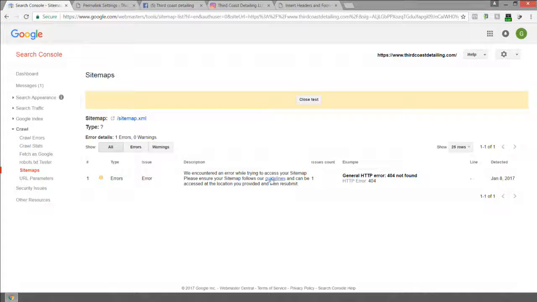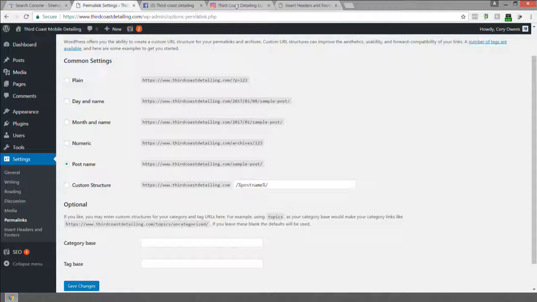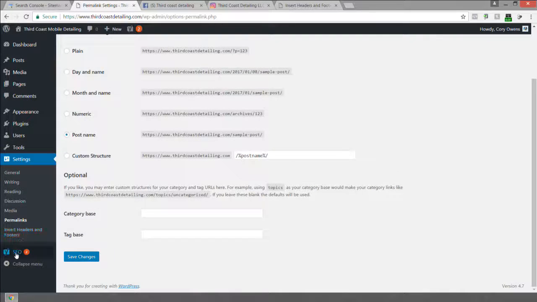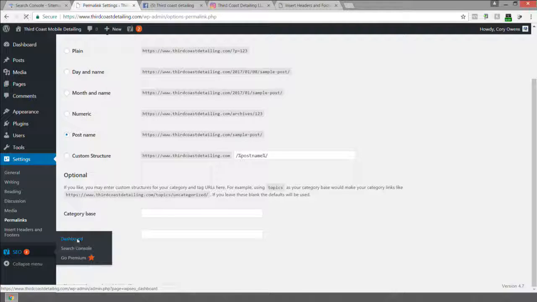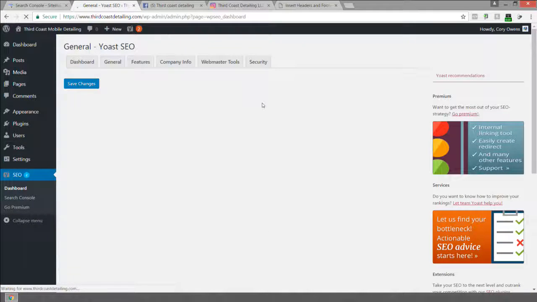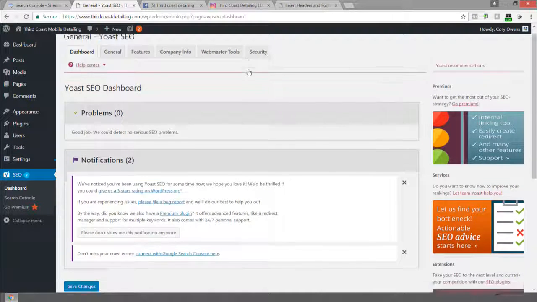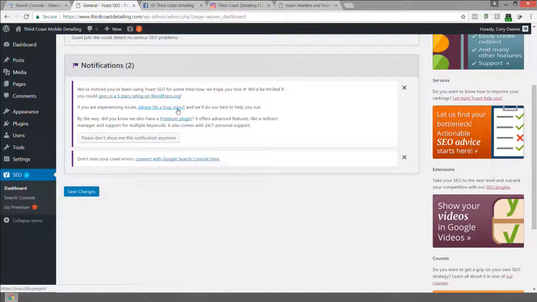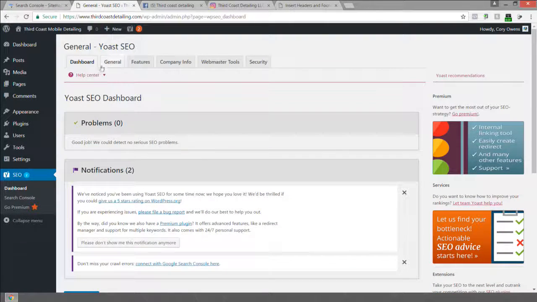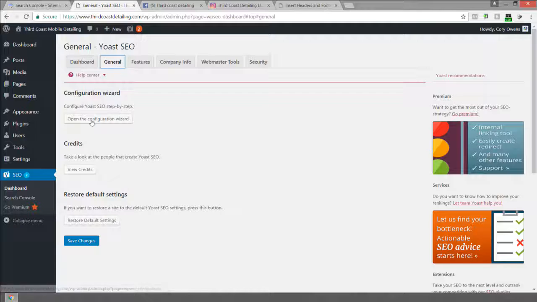We encountered an error while trying to access your sitemap. Please enter your sitemap. Make sure it follows the guidelines. So it looks like we don't have the sitemap. Generally with Yoast SEO, your sitemap should be automatically generated. I believe it happens when you're using the premium version of Yoast SEO, but let's see if we can figure out how to do this manually.